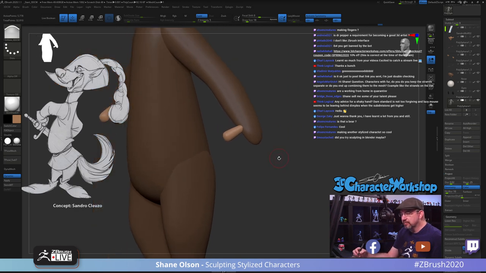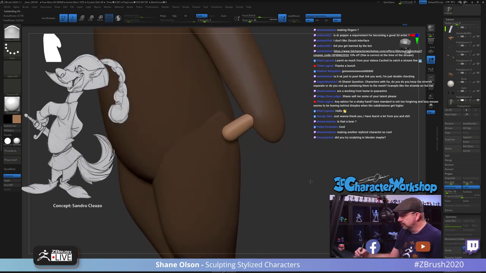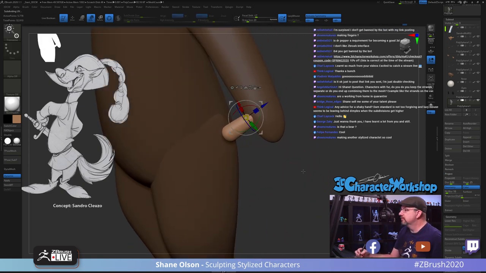Yeah, I'm attempting to make fingers. A thumb anyway. Okay. Looks like a mitten right now.